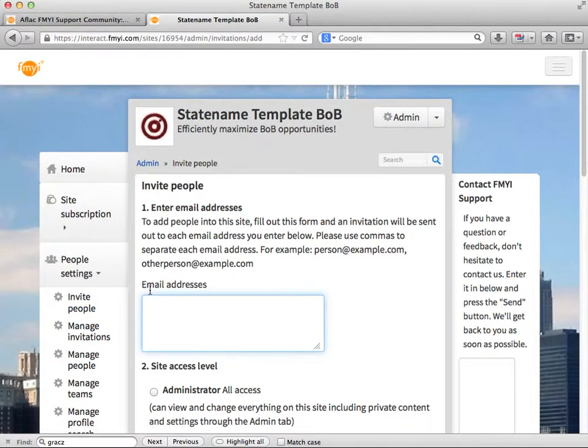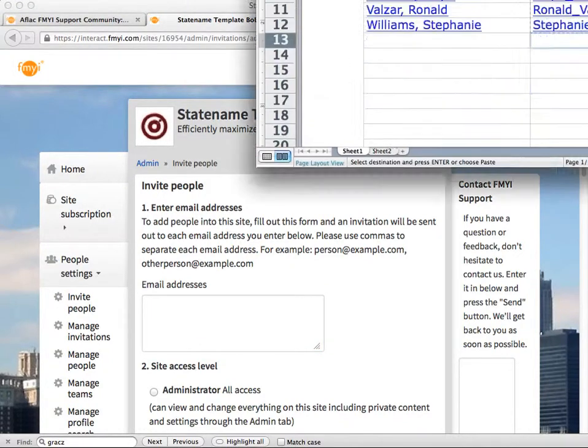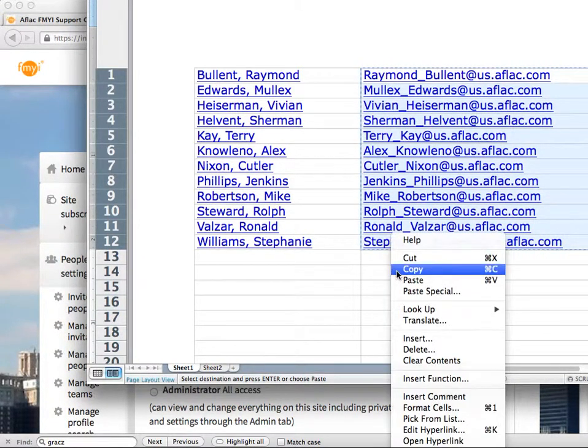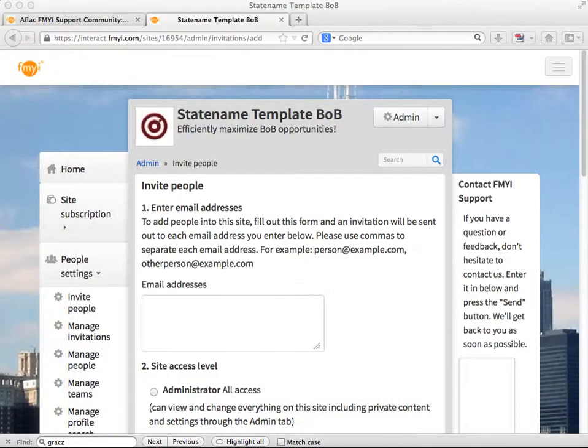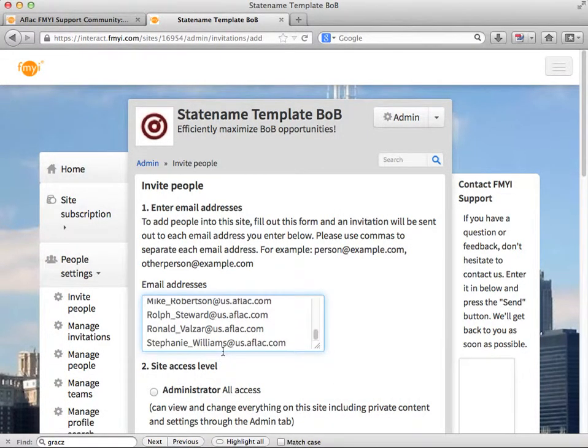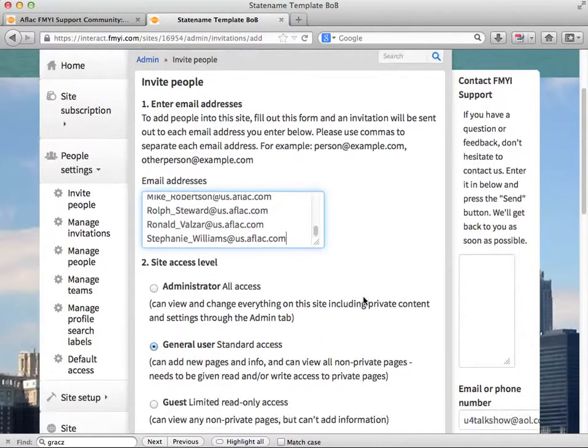So I'm going to go here to email addresses and paste in my addresses. So I've got my list here, and I've got it in Excel, so I'm literally just going to copy these names, get this out of the way, and paste. Now you can paste here from Outlook, Excel. You can separate them with a line return, comma, or semicolon. Just don't mix them up. So here I've got each one separated with a line return.